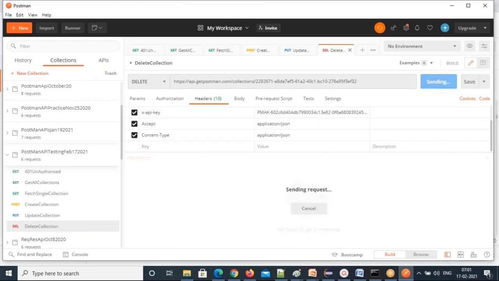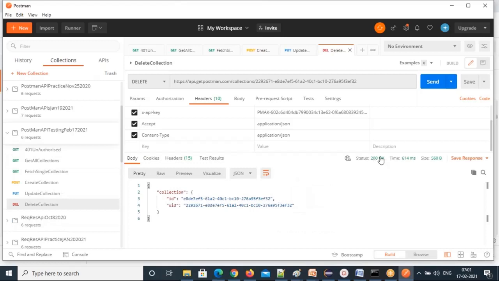You can click on send button. See that status code 200 and ID and UID. No collection name is showing, it is just saying deleted, 200. That means that collection is deleted. After delete, if you try to fetch this UID, then it won't be there.